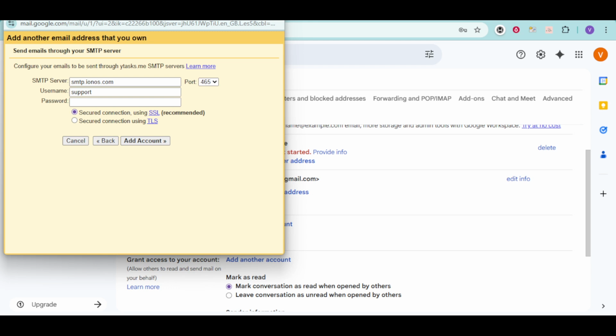Your mail app will usually test the connection right away. If the settings are correct, it will accept them and bring you back to your settings page. Sometimes you may receive a confirmation email at your Ionos address with a verification link or code. If that happens, open that message and follow the instructions to finalize the setup.